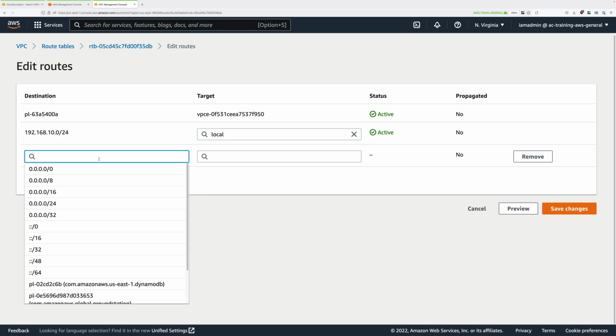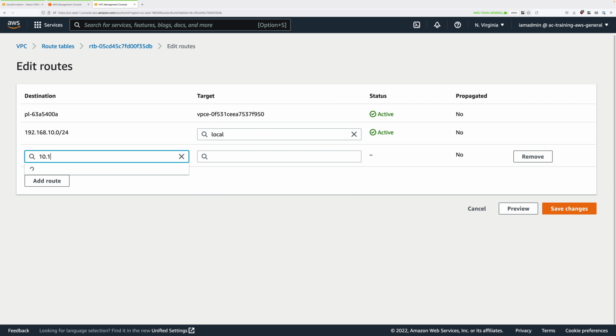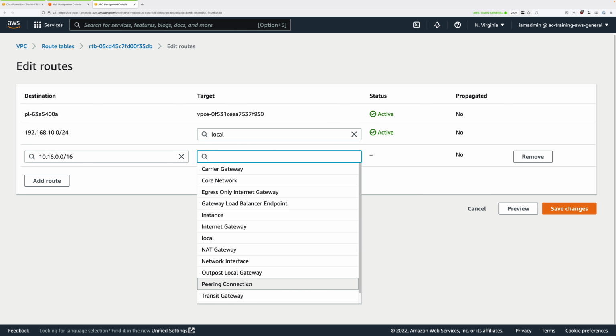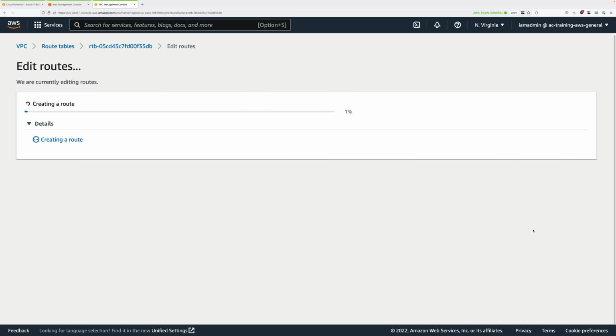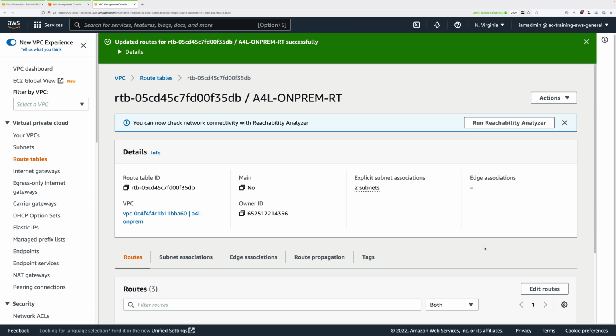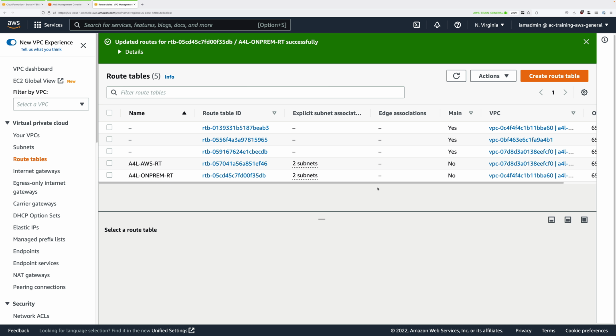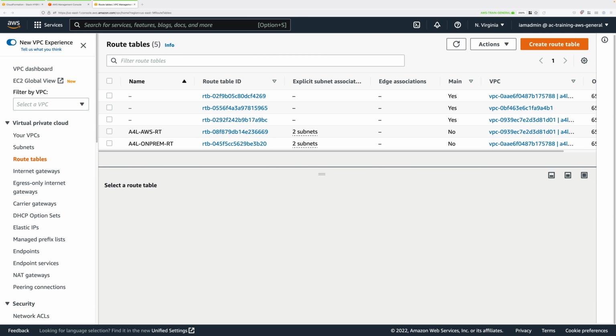So we need to add the CIDR range for the AWS VPC, which is 10.16.0.0/16. And again, the target is going to be the peering connection, so click on the drop-down, select peering connection, and then click on AWS-on-prem and save that route. And again, it should tell you that the routes have been successfully edited, and that's good. Go ahead and click on Route Tables. So now the network connectivity is in place between the AWS VPC and the VPC for the simulated on-premises environment.